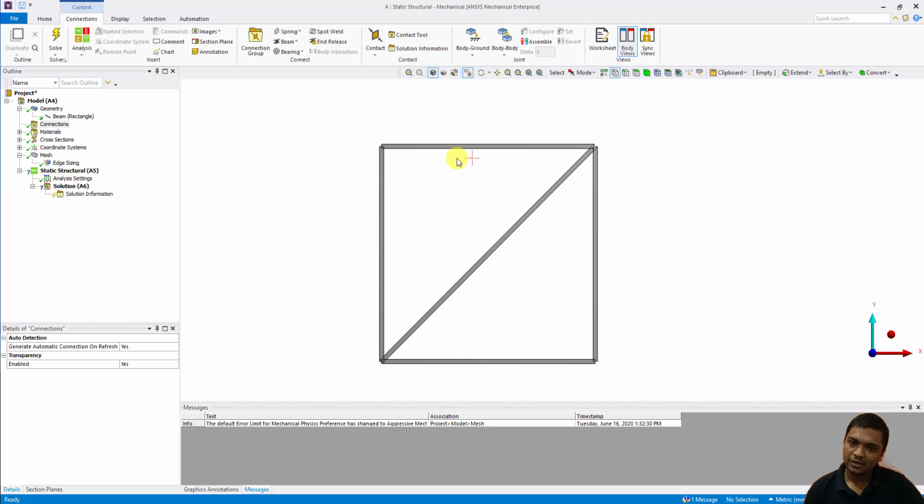So what is a link element? A link element is having only a force member. A link element is only a two-force member. It doesn't transfer the moments. So that is what we need here.